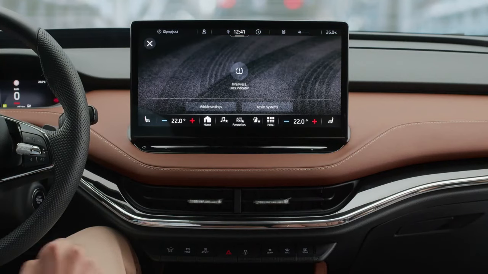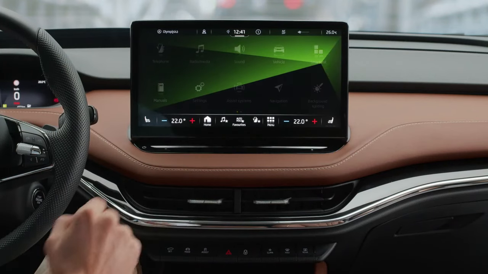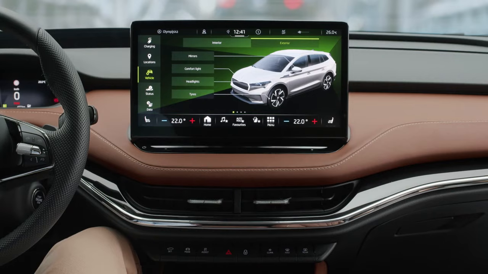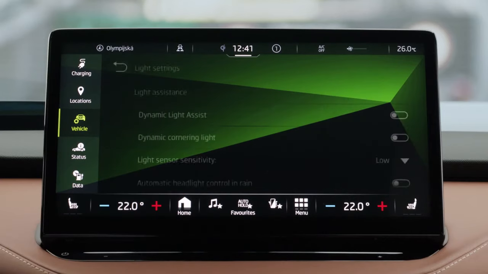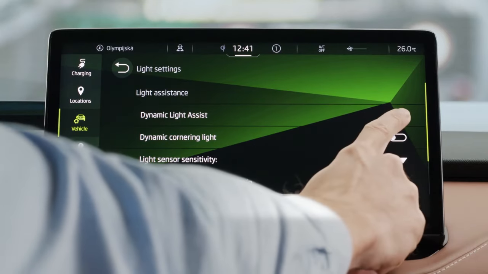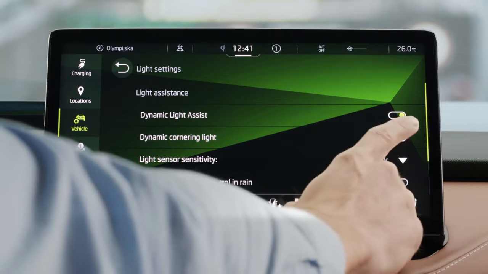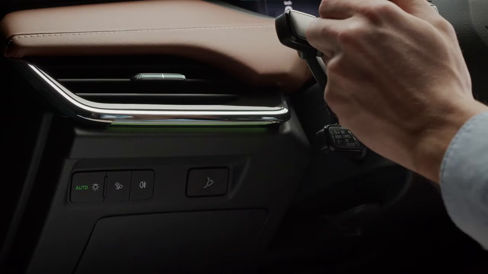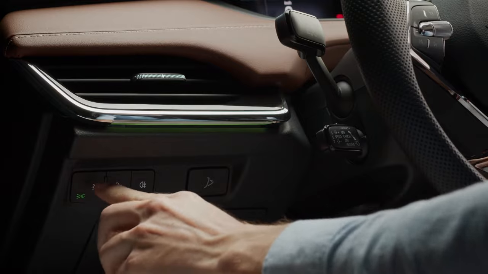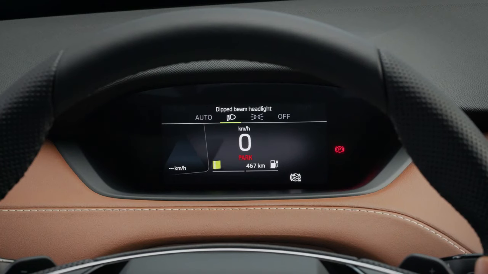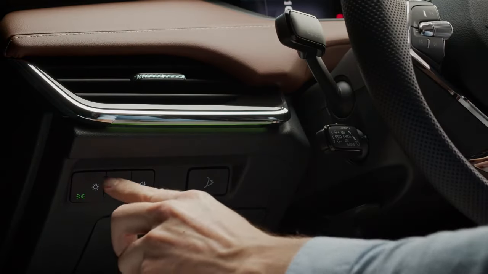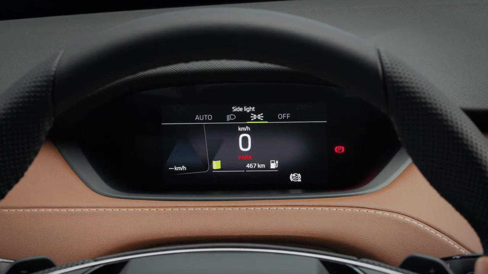To set up your headlights, press Set on the button bar, and then tap the Vehicle option in the menu, and then tap Headlights. There you can switch on and off the Dynamic Light Assist and Dynamic Cornering Light features. For this to work, you need to be in Automatic Lights mode, which you can find by your left knee. Switch it on by simply pressing it.